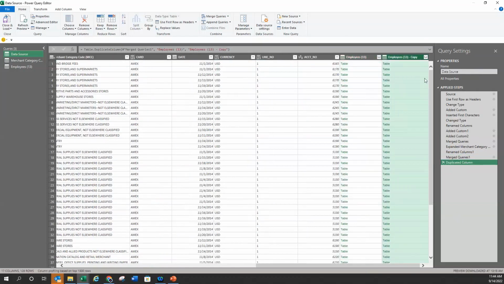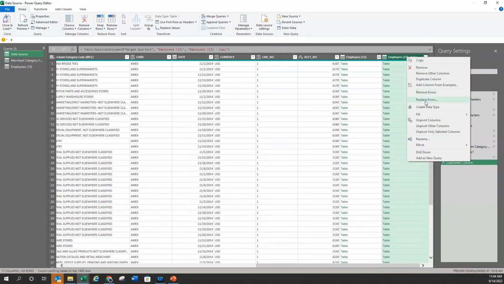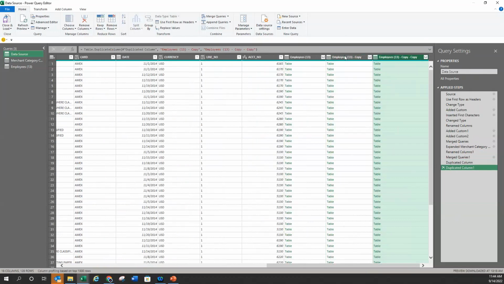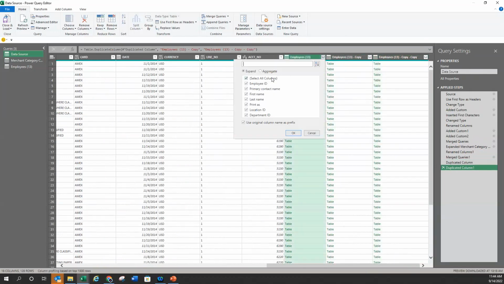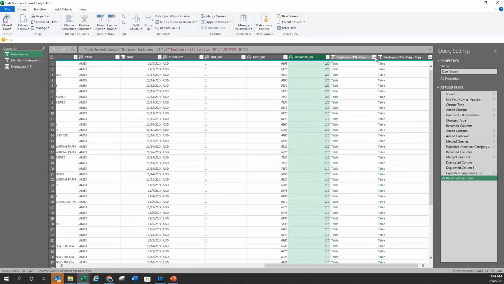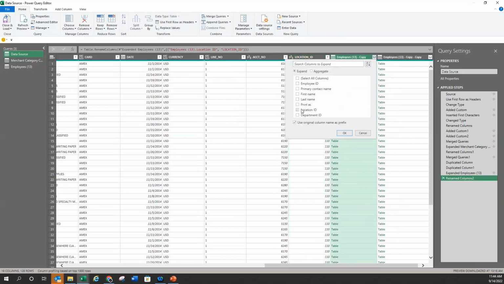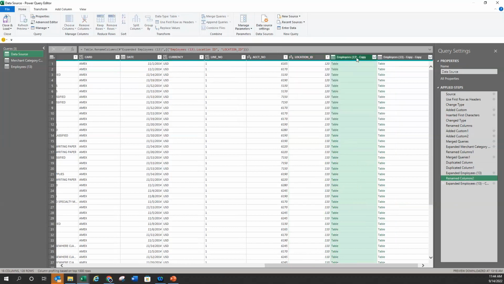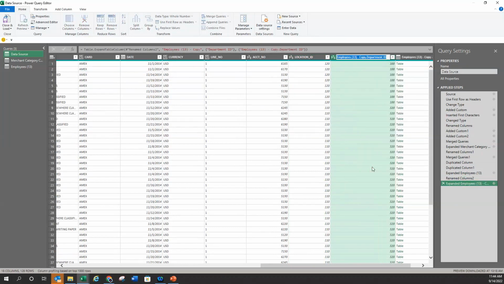I want to duplicate my column twice. I'm going to duplicate it twice. In my first column, I want it to be my location ID. I'm going to go ahead and rename it, and this is going to be location underscore ID. And my second one, I want it to be the department. I'm going to say okay. Rename. Department ID.